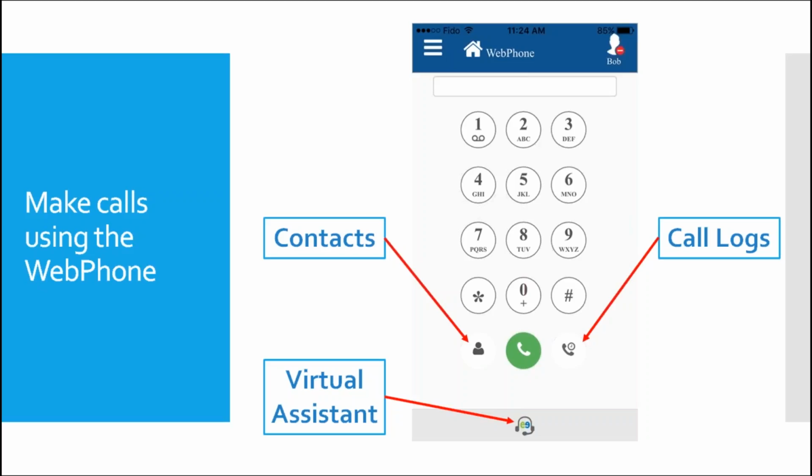So what we're going to do now is we're going to do a demo. I'm going to call one of you using my web phone, and hopefully the person will pick up. So I'm going into my contacts. I've entered all of your numbers there.